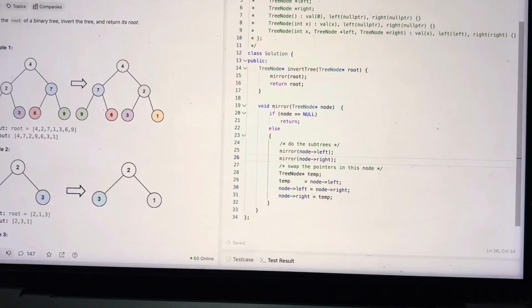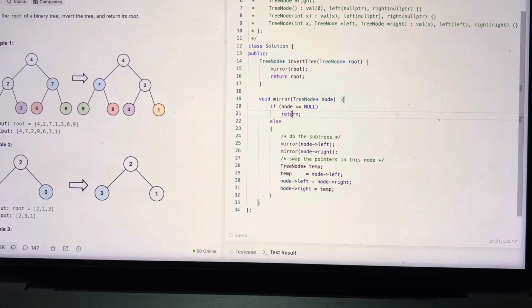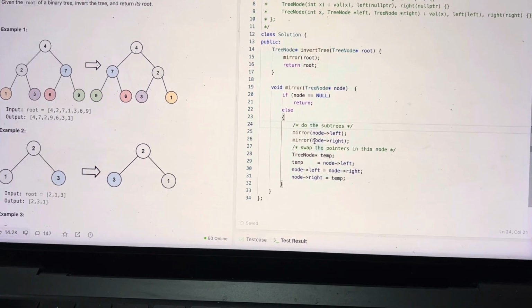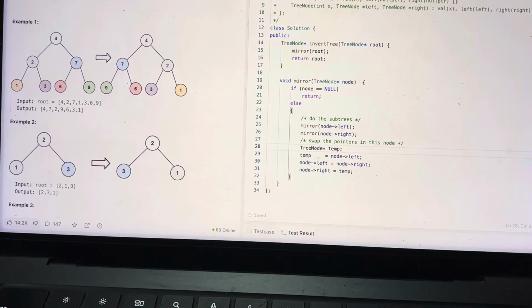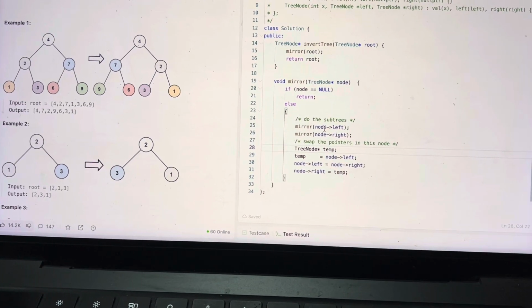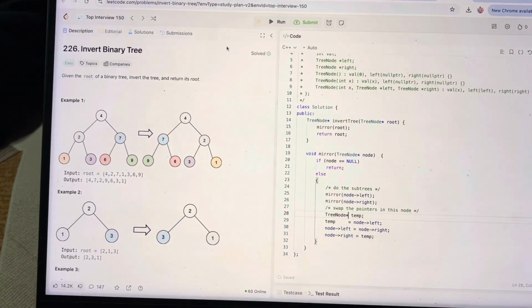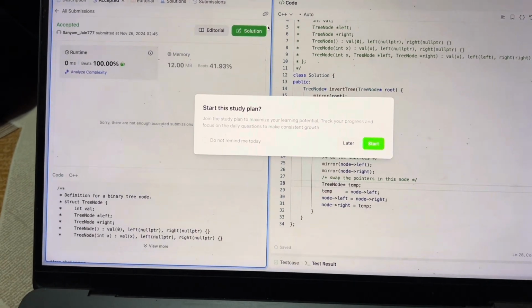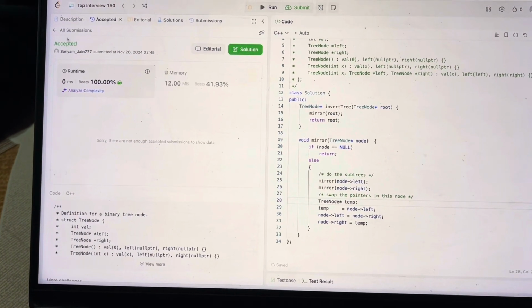So let's look at the code. We call this mirror function, and if node is null we return, otherwise we go to the left and the right part, and at the end we change this pointer, so it is a bottom up approach starting from the leaf. Let's submit this directly. So it has passed, and I hope you have understood this question.